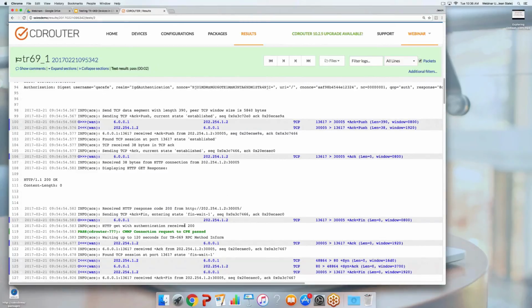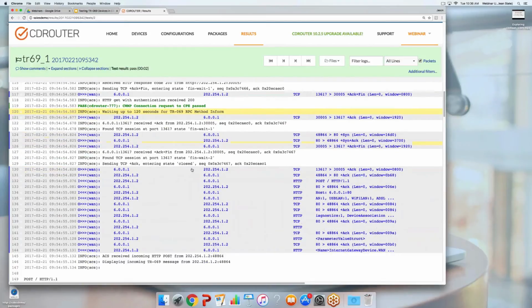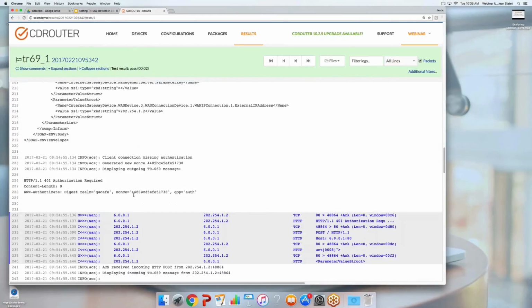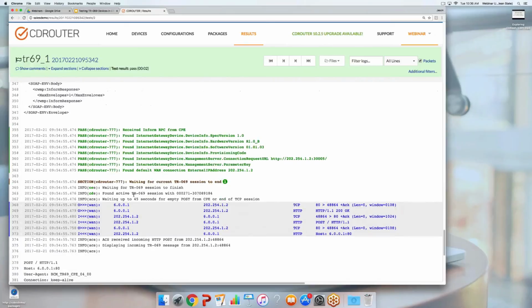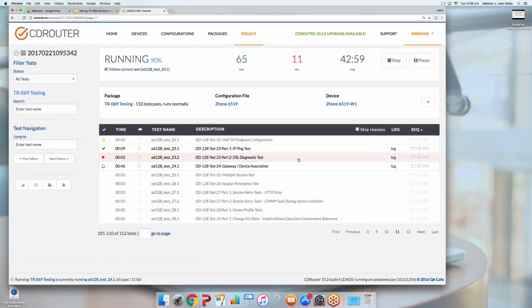the ACS then waits for the inform interval. That timer starts to wait for the device to contact the ACS. And we see here we get a connection initiated from the device to send an inform. So we have a new session set up and the test proceeds. You can monitor these connections as the tests are running and use this information to diagnose and troubleshoot any test failures that you might see.